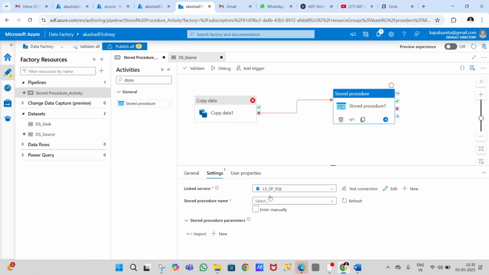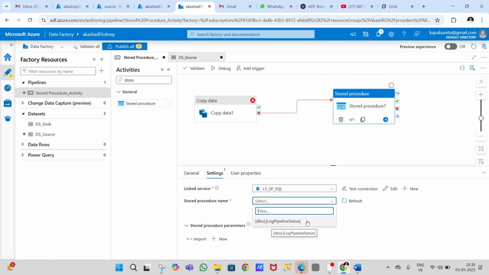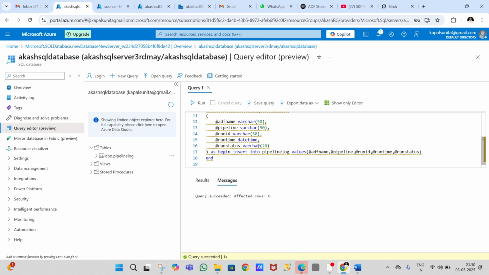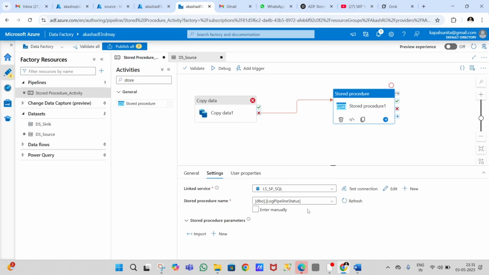So in ADF, now I will click on the drop-down. Here you can see log pipeline status is showing. Now I have created the stored procedure. Click on that. I already told you about what a stored procedure is. This is the parameters: ADF name, run ID, run time, and I also insert values, and while inserting a value I give the table name and parameters. That's it. So now a few things have been completed.